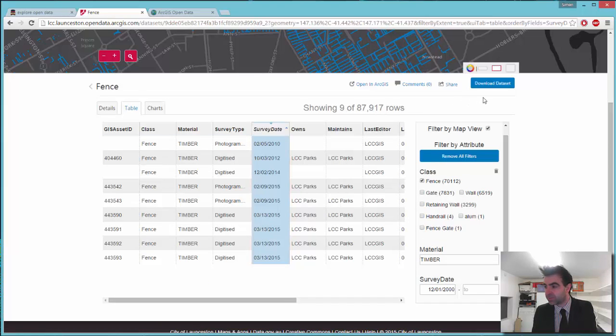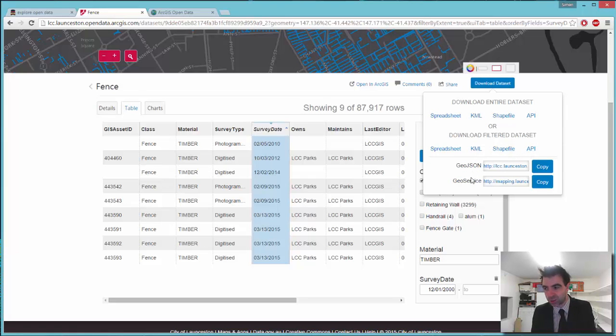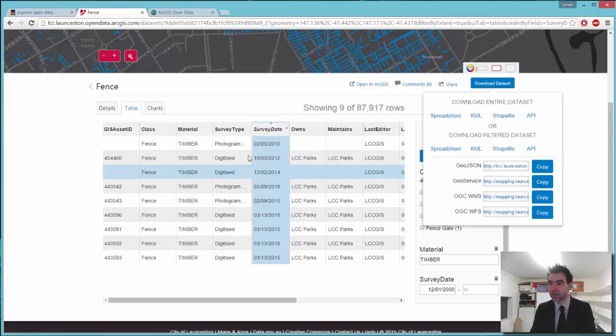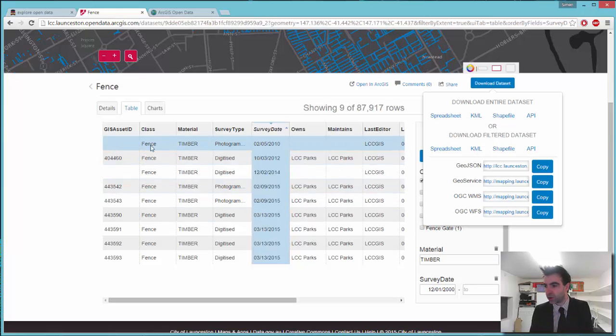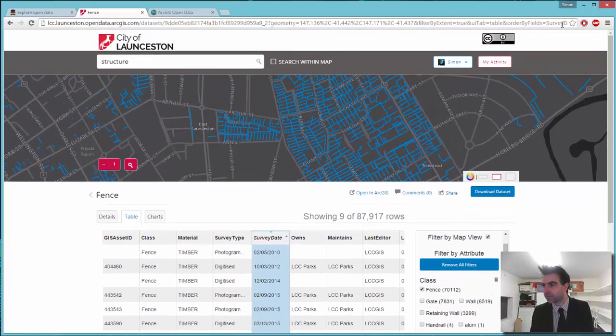And as a developer, I can actually download that filtered data set as a spreadsheet, KML, shapefile, but you can actually get access to an API endpoint as GeoJSON or GeoService. So instead of building the logic into your app to filter it down at that level, you've already done the filtering here. You can just then plonk that URL into your app. And you can also download the entire data set. And for the entire data set, you have the WMS and WFS capabilities that Launceston have exposed in their ArcGIS server. I think we'll leave it at that.